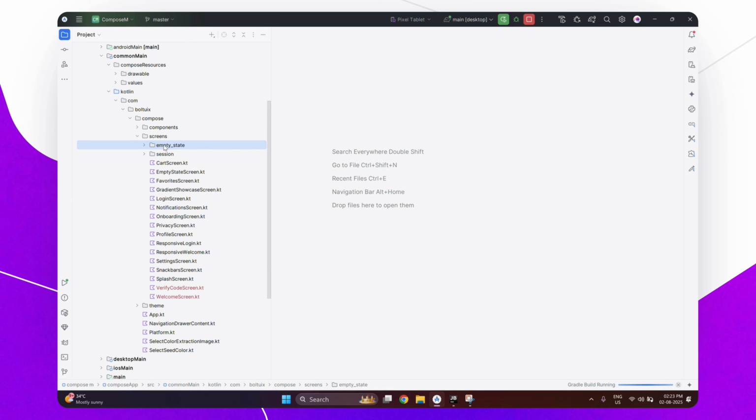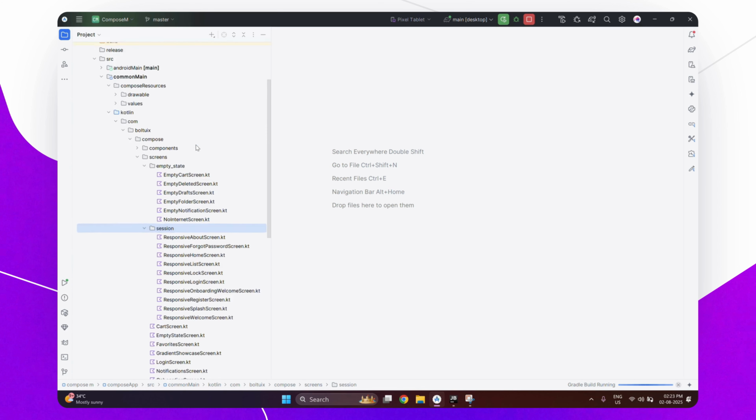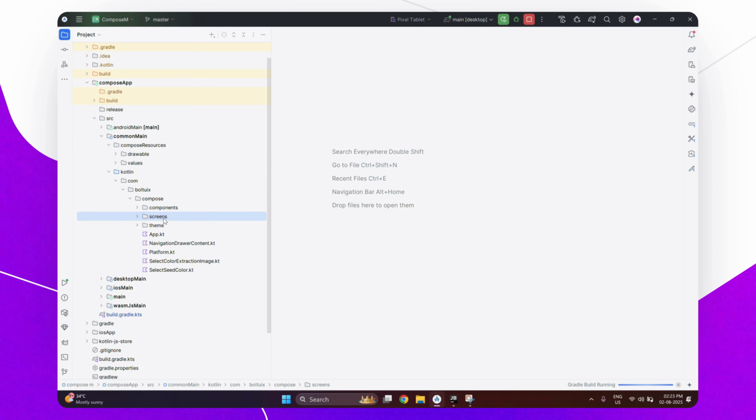Within the Kotlin directory, you'll see a clean structure, separate packages for components, themes, utils, and screens. For example, you might find an empty screen, onboarding screen, login screen, and others, each written using Jetpack Compose.